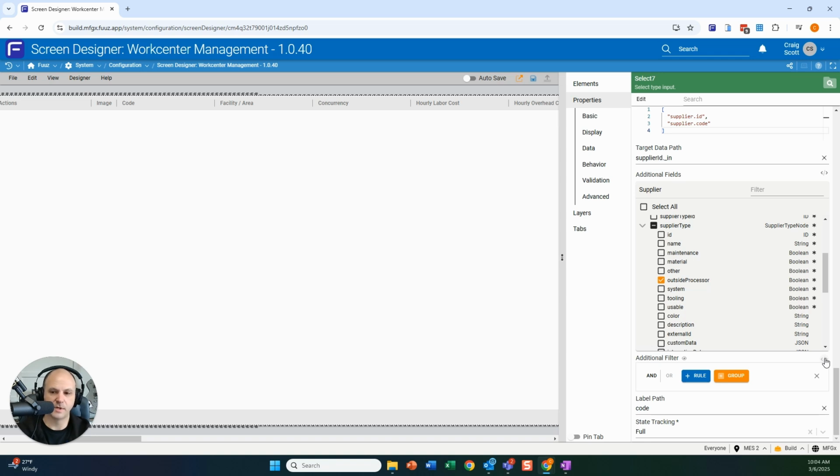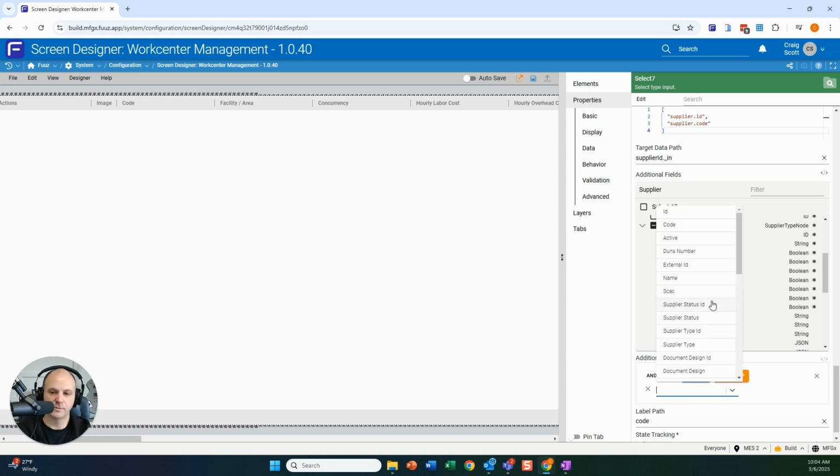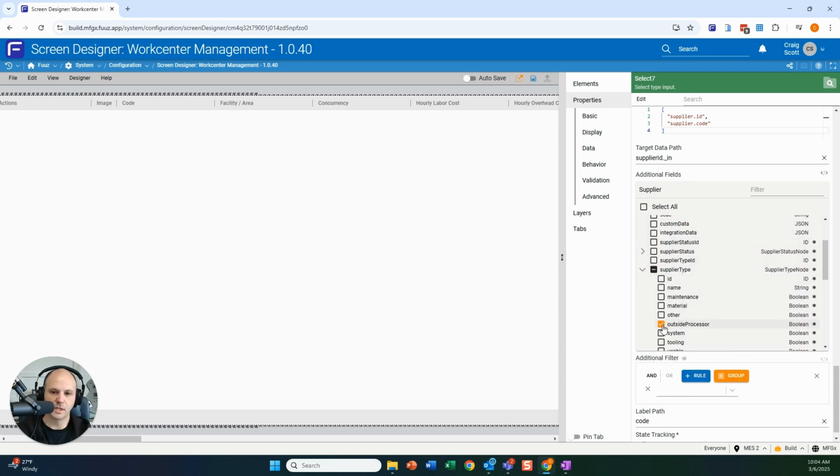or I can write it out if I happen to know JSON. So I'm going to build a rule because I like this better. The reason why I selected supplier type and outside processor is because I want that piece of data to be fetched from the query for that select input. So when the user clicks on it, it's going to run the query and get the results. And I want that result set to have whether or not it's an outside processor, because I'm going to use that to filter the data that I show the user, right?